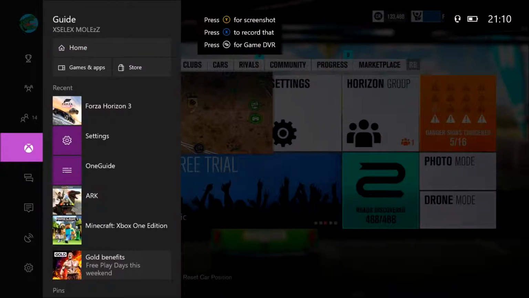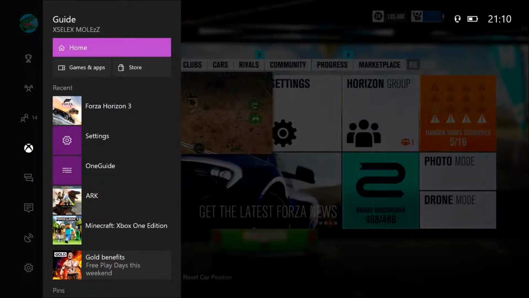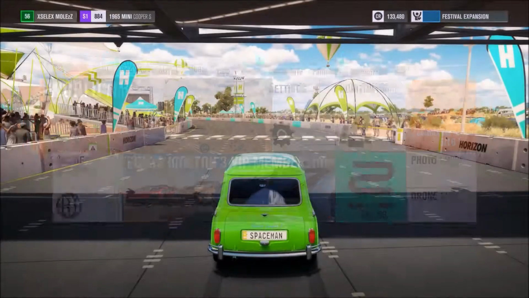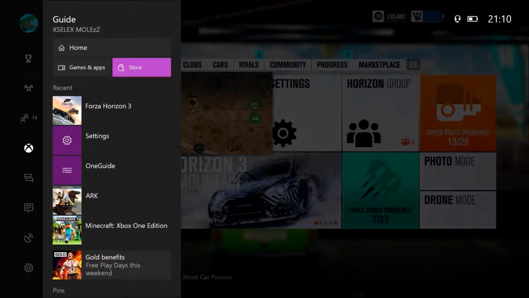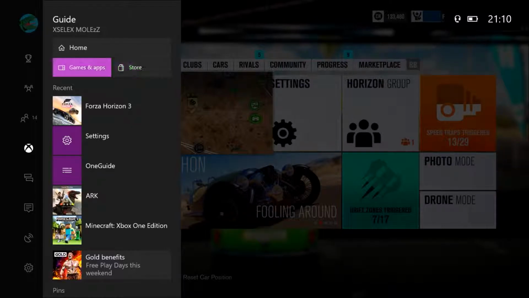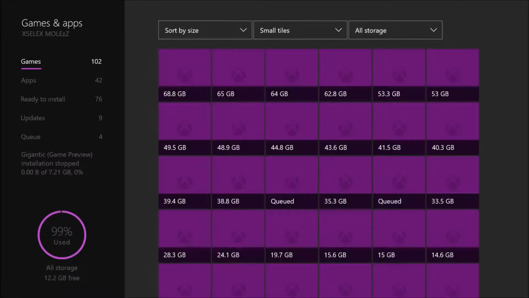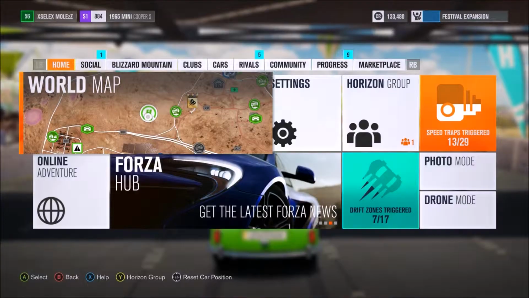So what you got different on here? You got the home button, like on the guide. So you click that, and it just brings you back to here. Alright, let's go back on here. So you got My Games and Apps and Store. These are just the same apps. So if you go on here, it's just the same layout. Really, it's just loading.